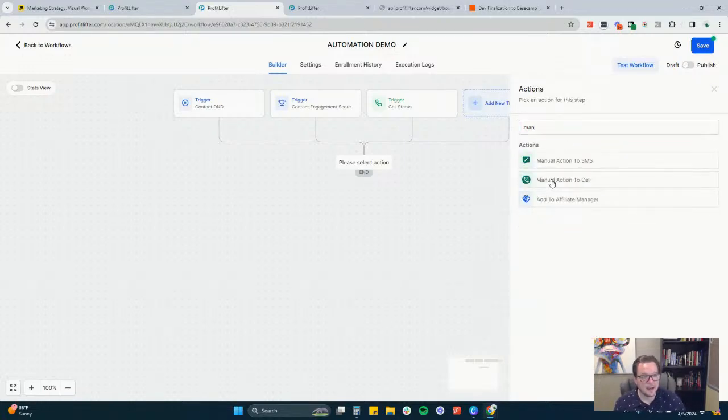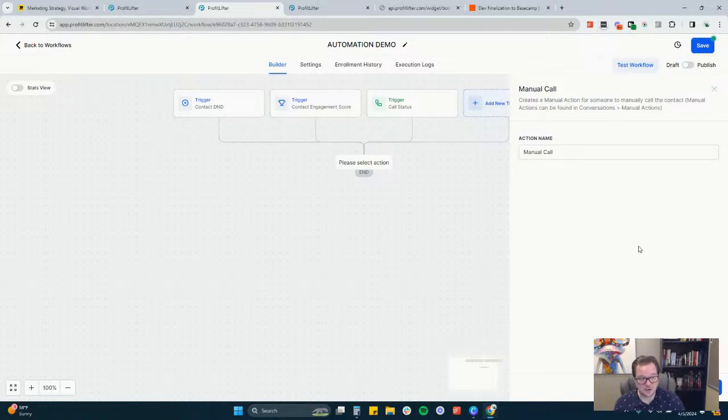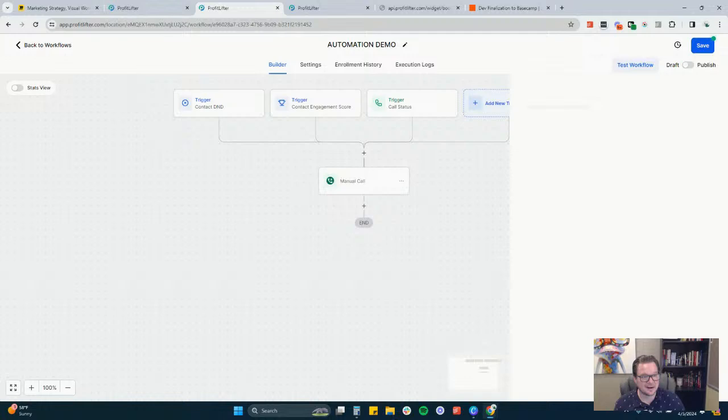I believe it's manual. Yep. So you asked about the power dialer. That's actually right here. This is one of the easiest automations to set up. All you have to do is set up what trigger you want it to be.